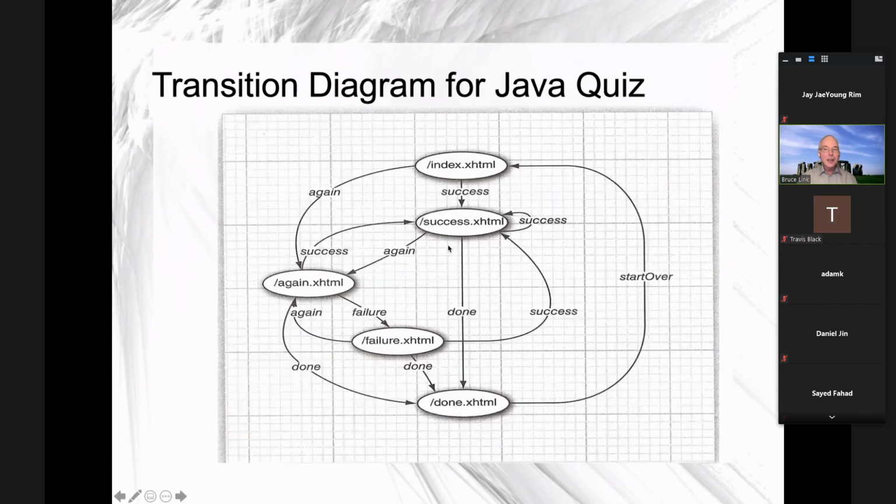And I can also draw a little diagram that says, okay, what are my pages? How do I get from page to page? So this is basically a state diagram, which you may or may not have seen. So here I've got each page in an oval, and then I've got a line with the possible responses characterized. Okay, so I'm putting down the outcomes, if you will.